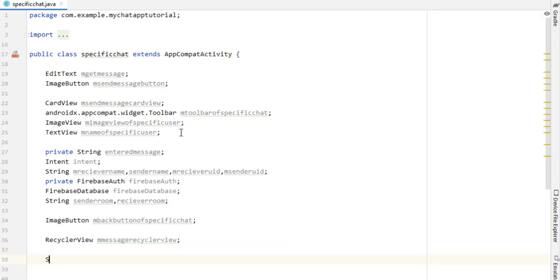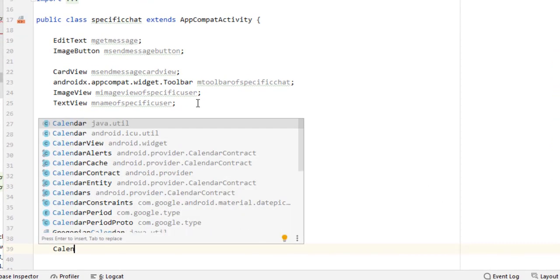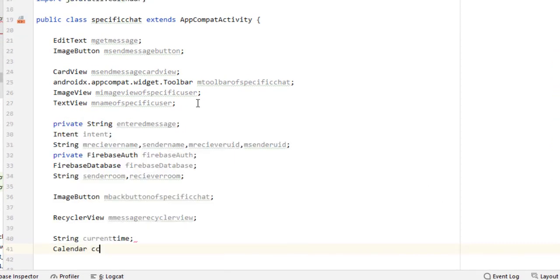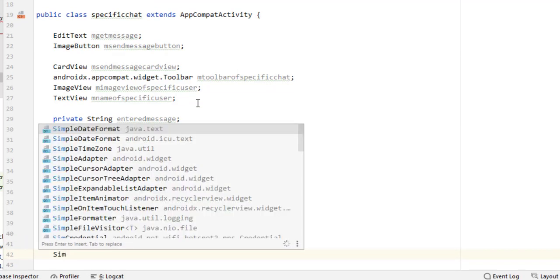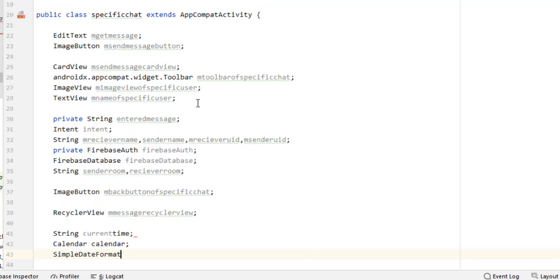Now we need a string to hold the current time. For getting the current time we need an instance of Calendar, so I simply type here Calendar and give the variable name calendar. Then SimpleDateFormat, because we need the time in an exact format, so SimpleDateFormat, give the variable name simple date format, then semicolon. Now the variables work is complete.